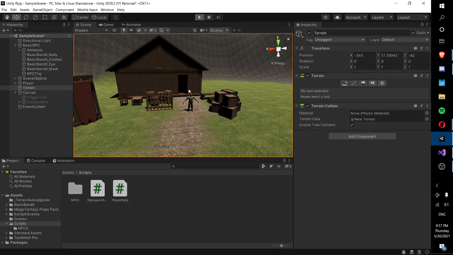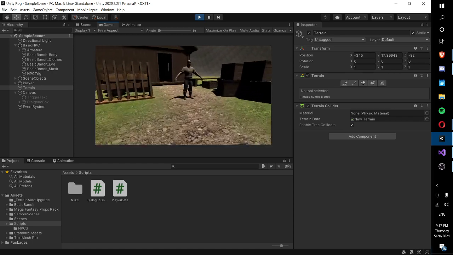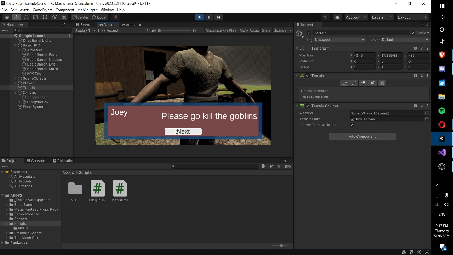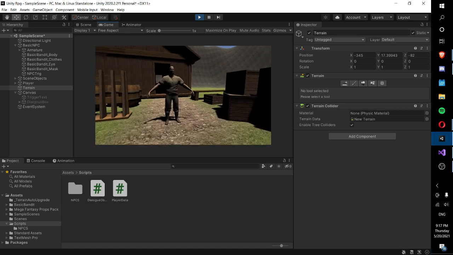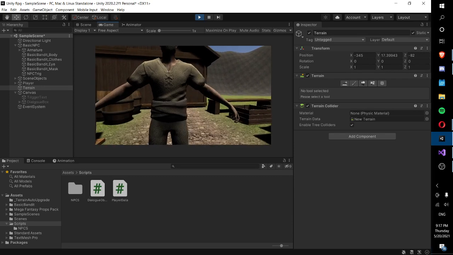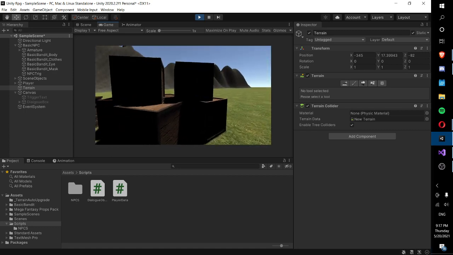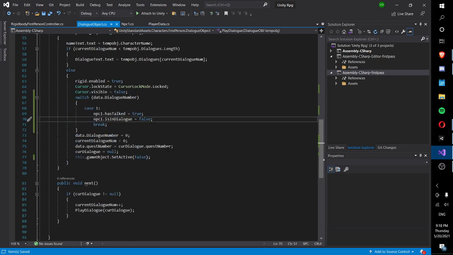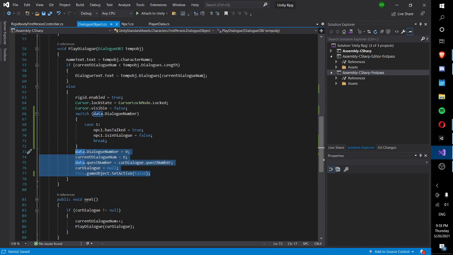So now when we go back into Unity and press play, I need your help. You can see it disappears. Okay, cool. Go kill the goblins. Have you killed the goblins yet? Nope, I have not. But okay, small error. We actually have to set it so that it reappears even if we don't. Okay. We might just have to drag all of this in here.